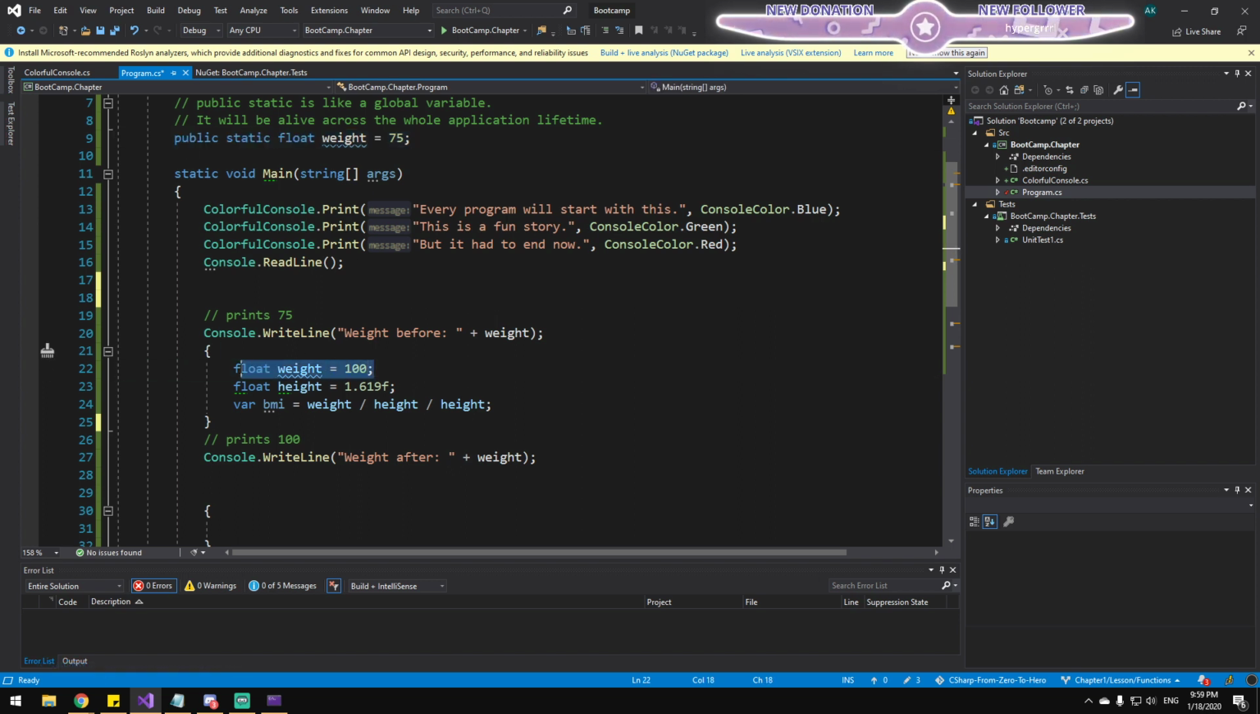So if I re-declare it in local scope, it hides the existence of this one, because otherwise it would create ambiguity and I wouldn't be able to call it. So it hides it instead. So this weight is not the same as this weight. This weight is actually a completely different variable, which just happens to have the same name as the other one. So that's the difference.